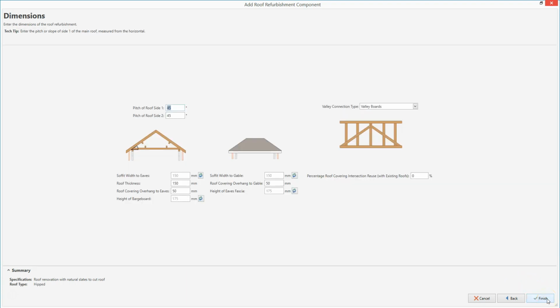On the next screen, enter the dimensions of your roof, as you would when drawing a new roof. Check the pitch of the roof. I'm happy with 45 degrees. The soffit width, barge board and fascia height are defined by the materials in the specification. If you want to change any of these dimensions, click the adjacent swap button to select an alternative material. Check and edit the other dimensions as required.